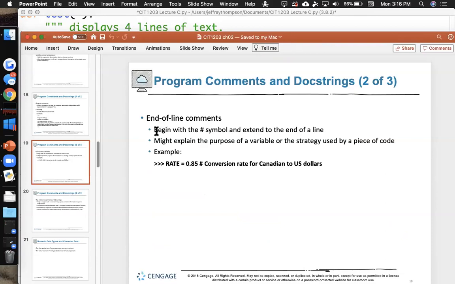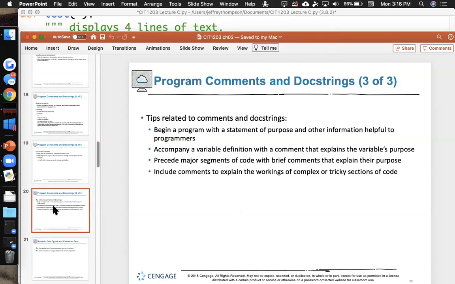So end of line comments, we've seen those. They don't have to be at the end of the line. They can also be the only thing on the line. You just put the hash sign, the pound sign, and then you can add a comment. So rate equals 0.85. Oh, and what is rate? I sure would like an explanation of that variable, why it happens to be the conversion rate for Canadian to US dollars.